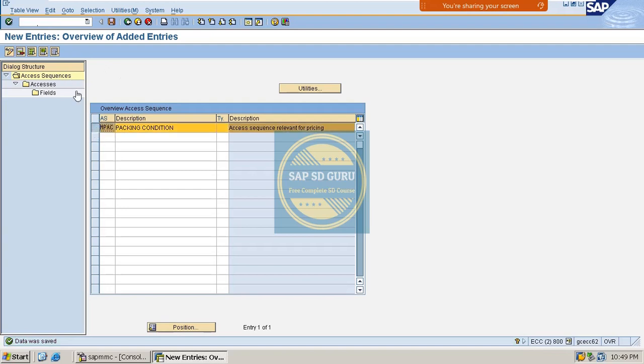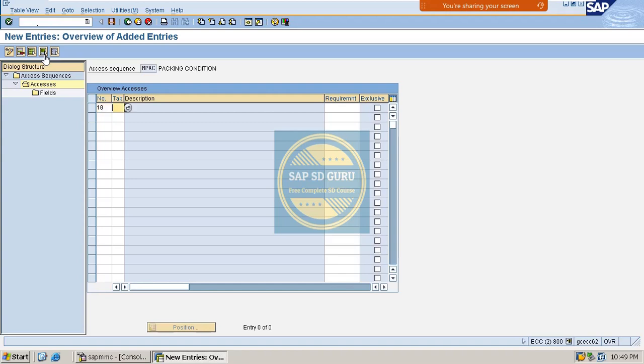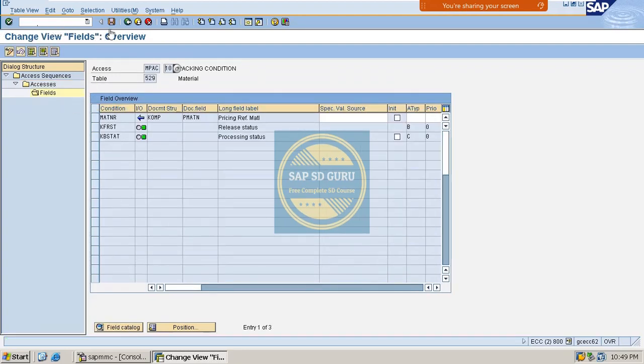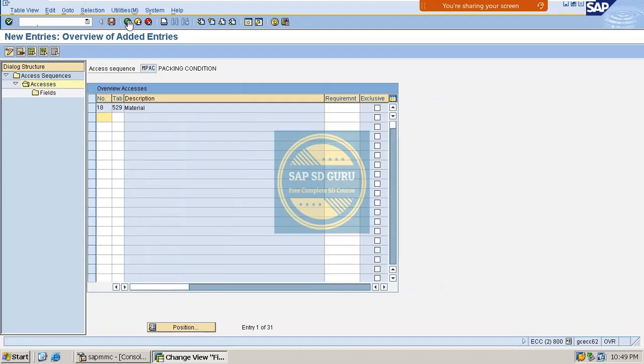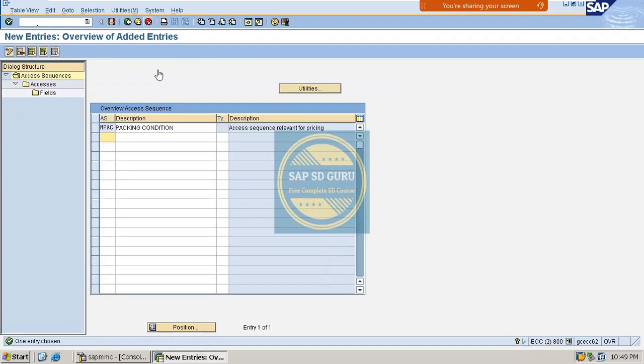So let me select this one and go through the accesses. Here we have to go through the new entries, and the table is 529, I think, material. Yeah, 9. Then we have to select this one and go through the fields. Now let me save it. So this also got saved.